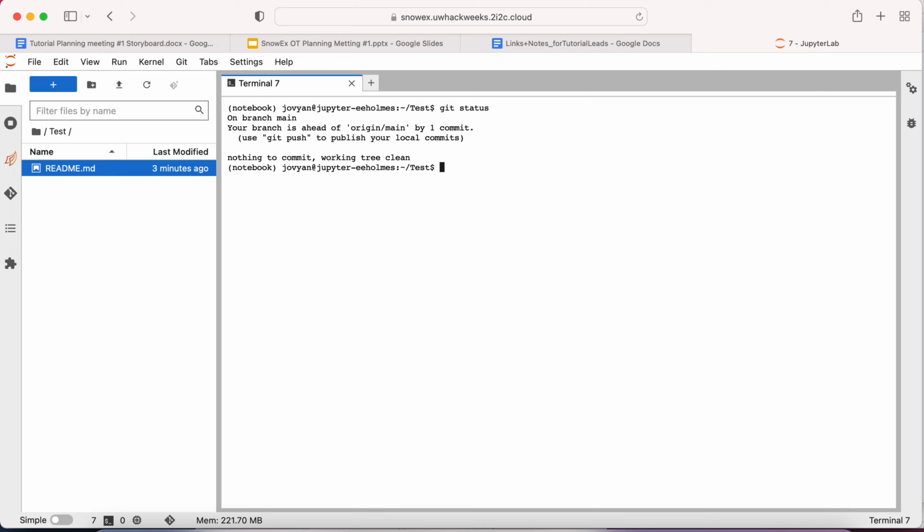What that means is my local repository has 1 commit, 1 change that is not on origin main. Origin is the remote repository, in this case GitHub. Main means the branch. And then it nicely tells me how to push the change. So just say git push.